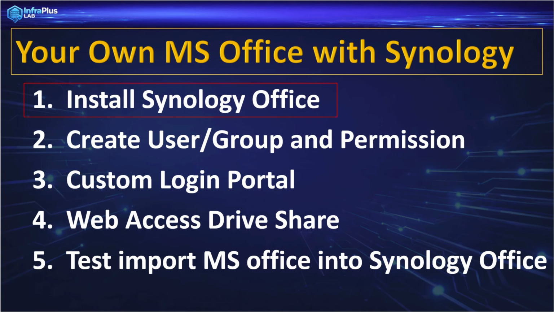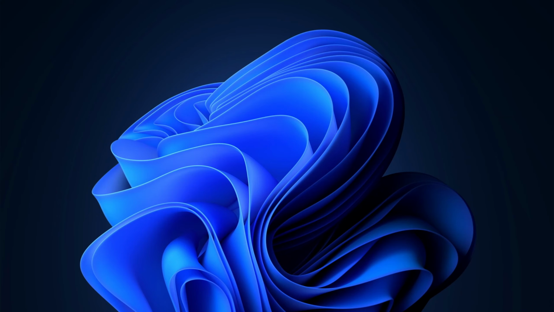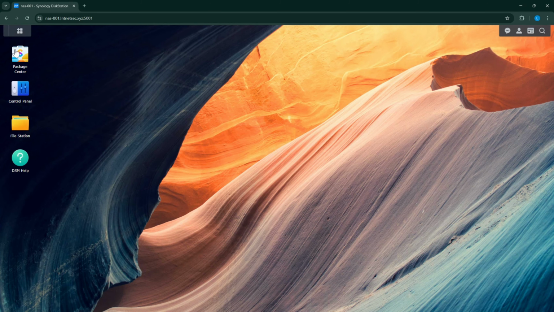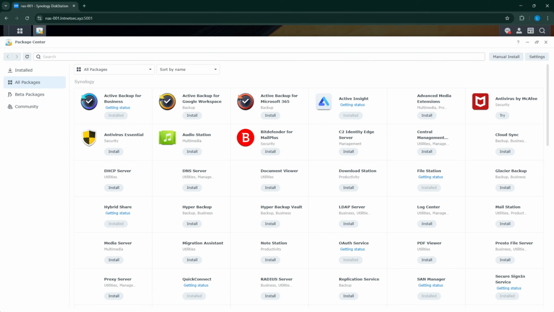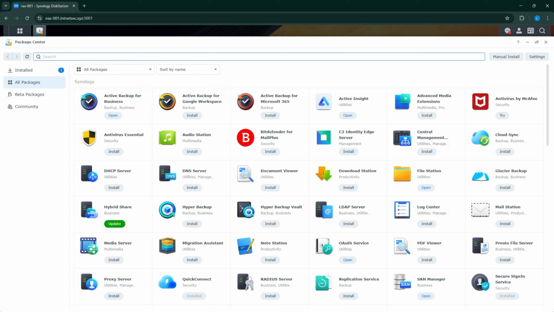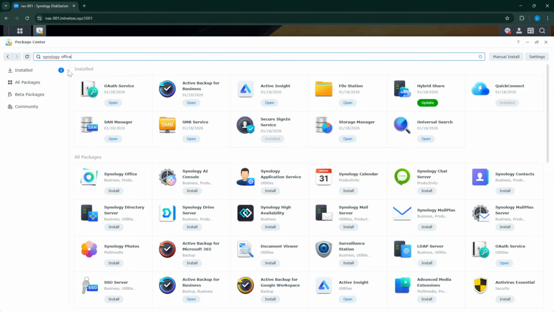Step 1, install Synology Office. Switch to our Synology. Here is my Synology home page, and open Package Center. Search the package name, Synology Office. Yes, this package. Just click Install.